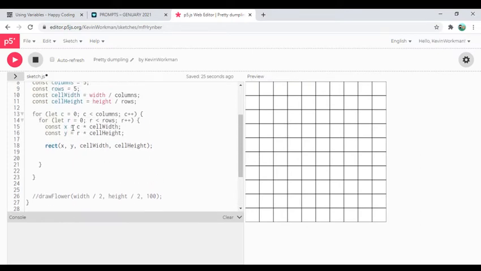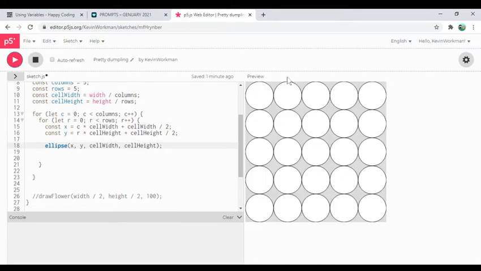So I think what I'll do is change this a little bit and say X equals C times cell width, which will give me the left edge of each cell. If I add cell width divided by 2, then I get the center coordinate of the cell. Same thing for height: cell height divided by 2. So now my xy is the center, which doesn't really make sense with the rect function, but might make sense with the ellipse function. So now I see a bunch of ellipses. And yeah, there we go. So I'm defining my cells in terms of the center, which is going to come in handy in a second.